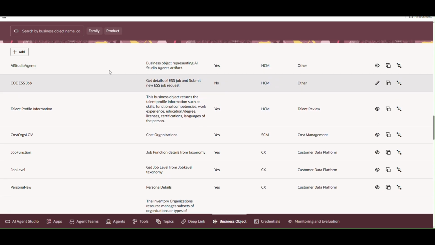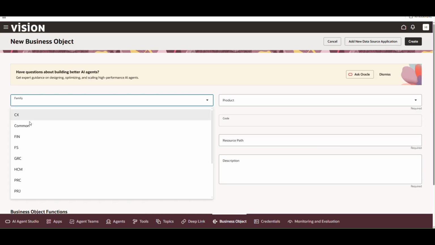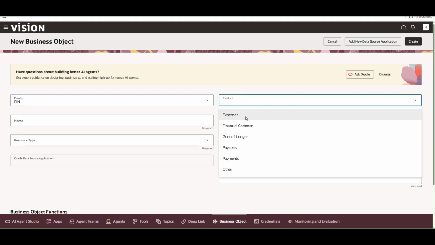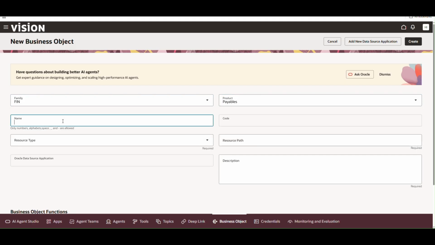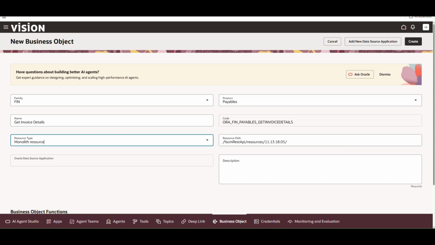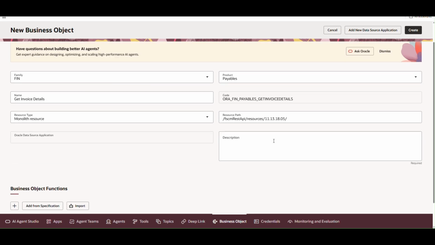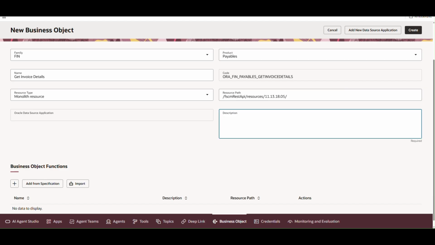Okay, so what I will do is click on this add, maybe to fin payables. I will write it as get invoice details. Resource type is going to be monolith because that is going to be the API which we are going to use. And I'm going to write a description for this: retrieve the invoice details.